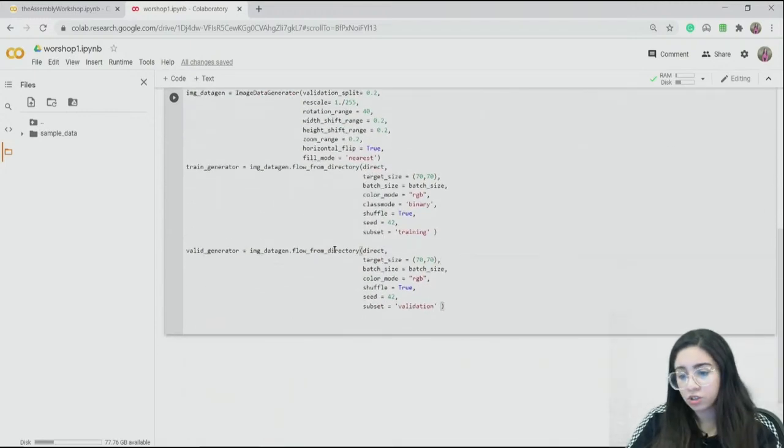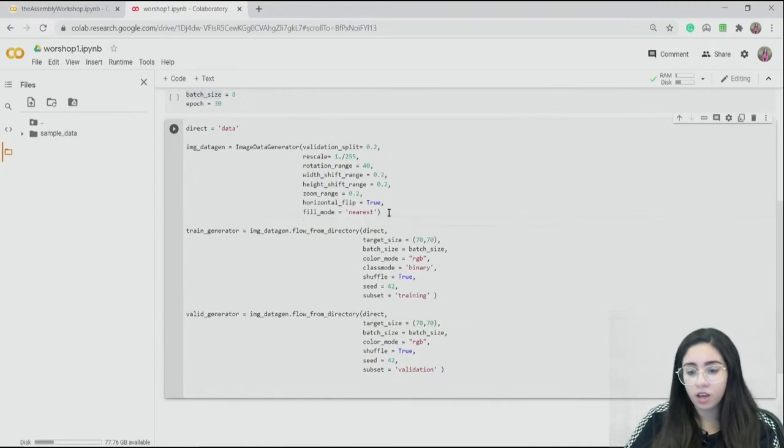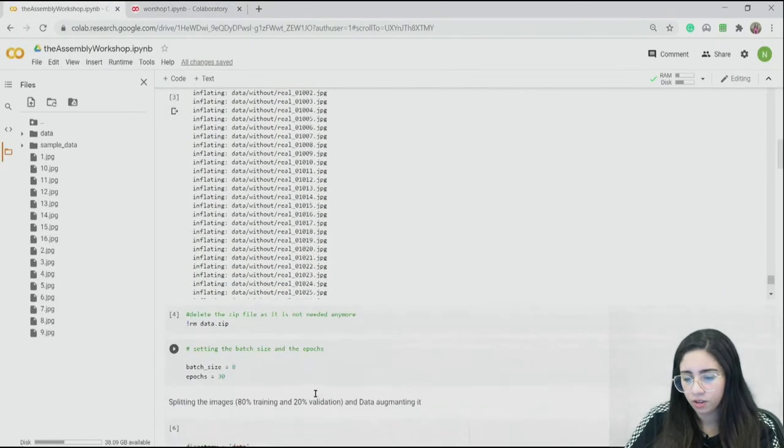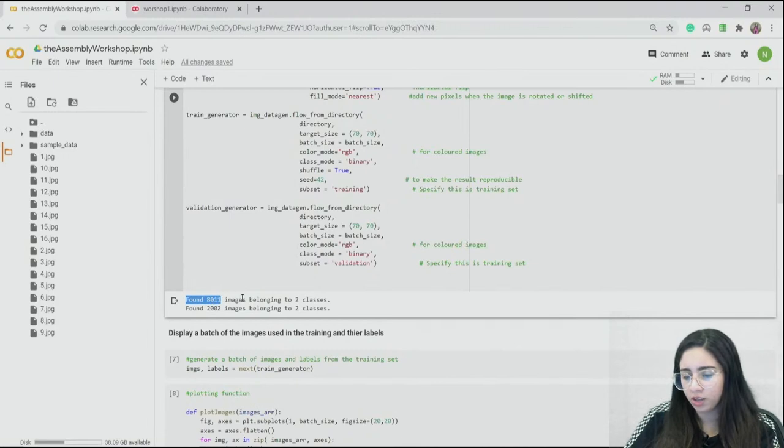Now we have our images, they should have been set, and you did the data variations. Basically I wrote a function, because of course we don't have our data set over here, since it will take time. When you run this, it will tell you I found 8,011 images belonging to two classes, which is with and without, and here as well is the 2002, because it's split at 80% and 20%. Each has two classes. So this is the training and this is the validation.